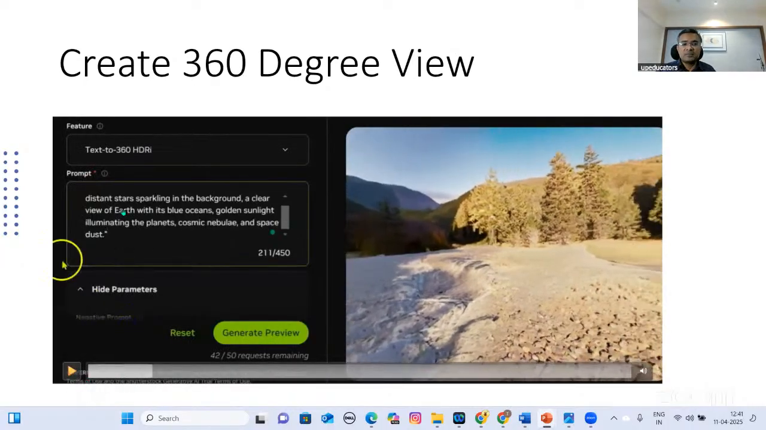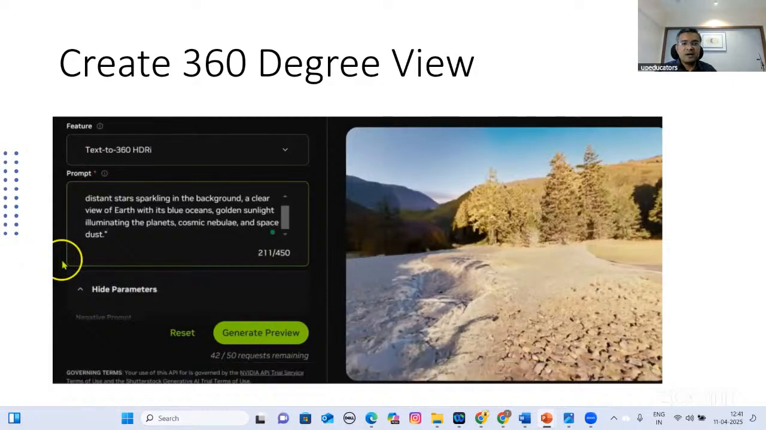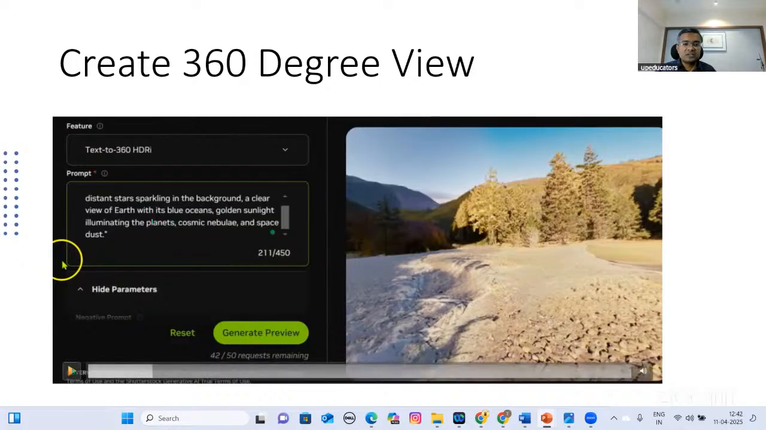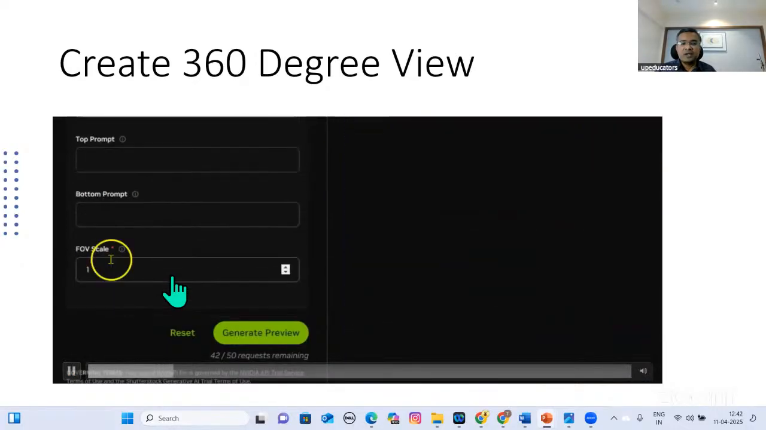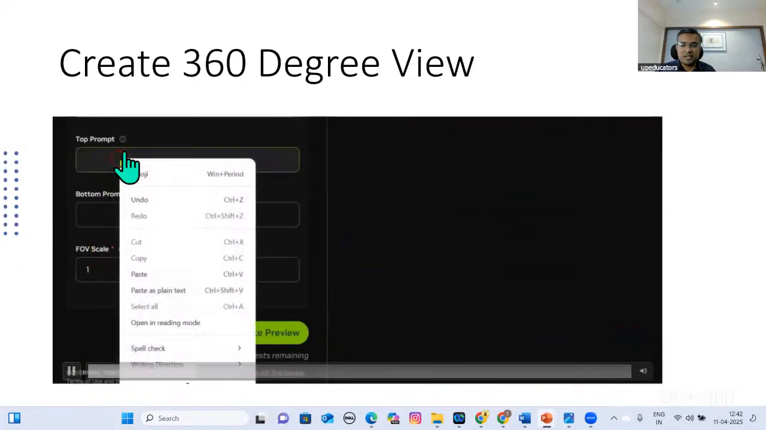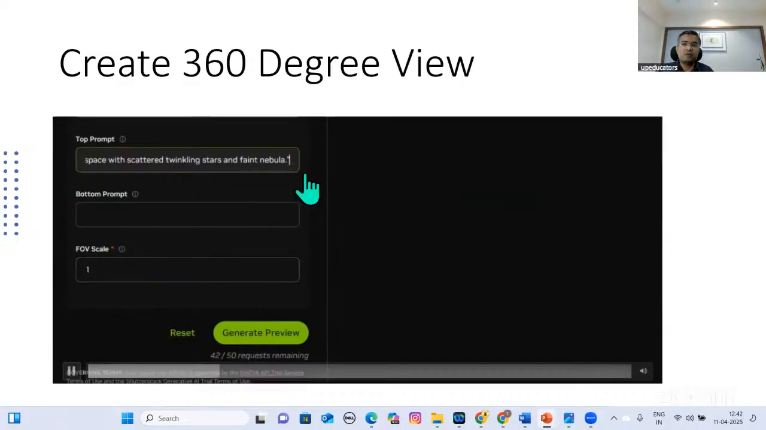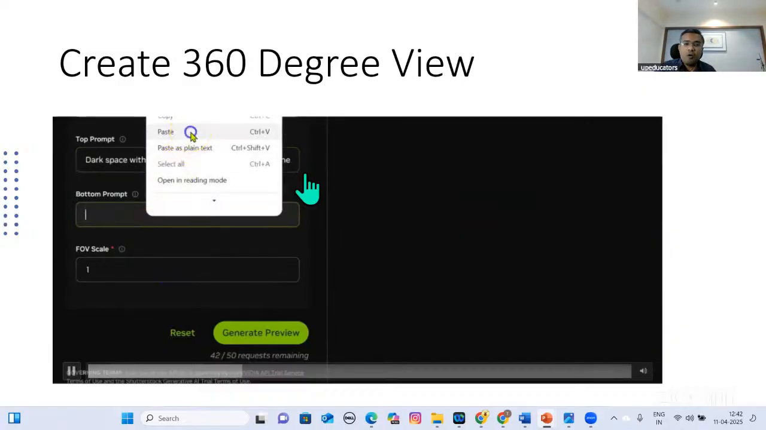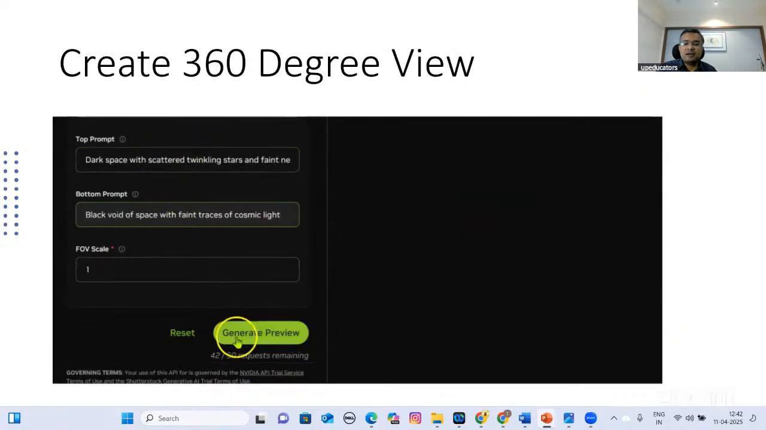They need a 3D or 360-degree view of distant stars sparkling in the background, a clear view of Earth with its blue ocean, right? This is what I have written over there. And now I'm setting it up. When we conduct the session, they will be learning all these things in detail. And now I'm clicking on generate preview.